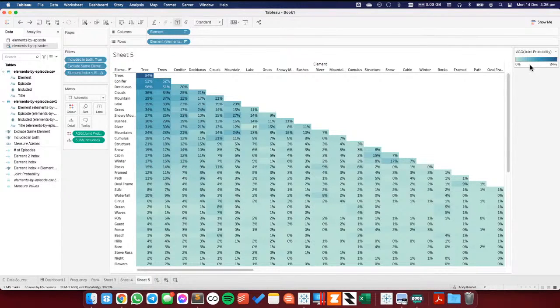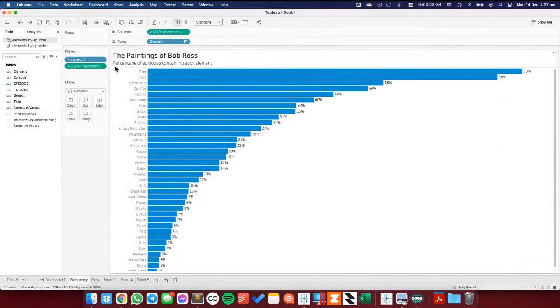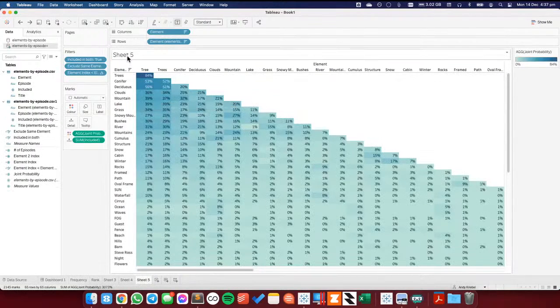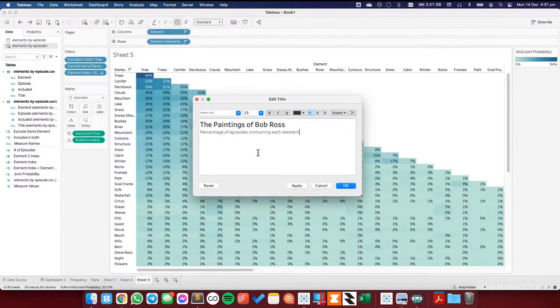So this is kind of our probability analysis. So what I'm going to do then is I'm going to just kind of copy this and make this the title of this sheet. What is the probability of two elements being in the same painting? Something like that. Maybe I'll make this a bit bigger.